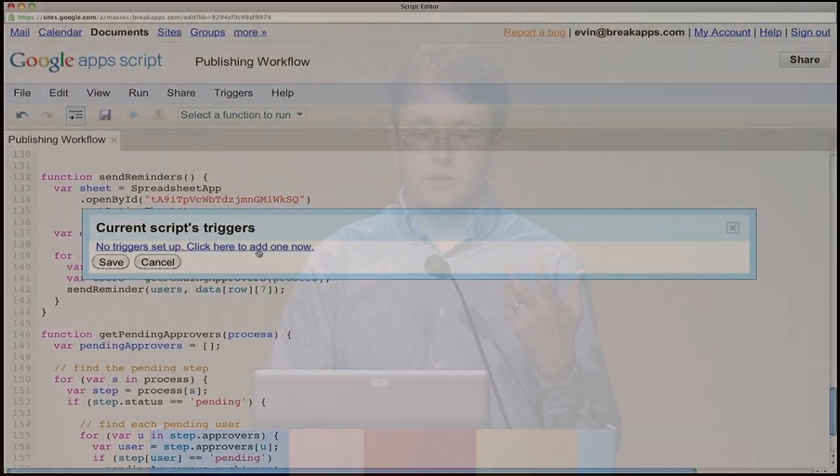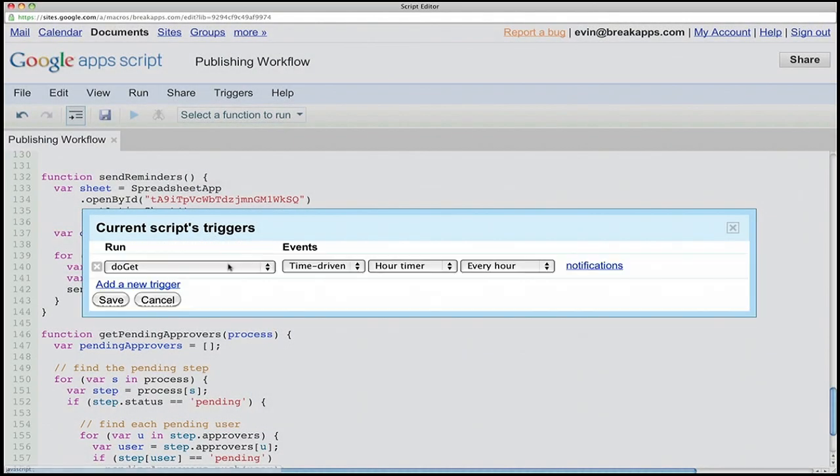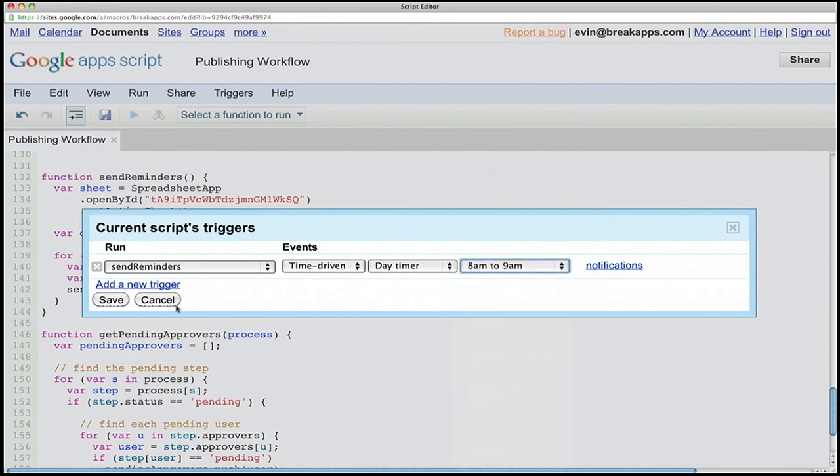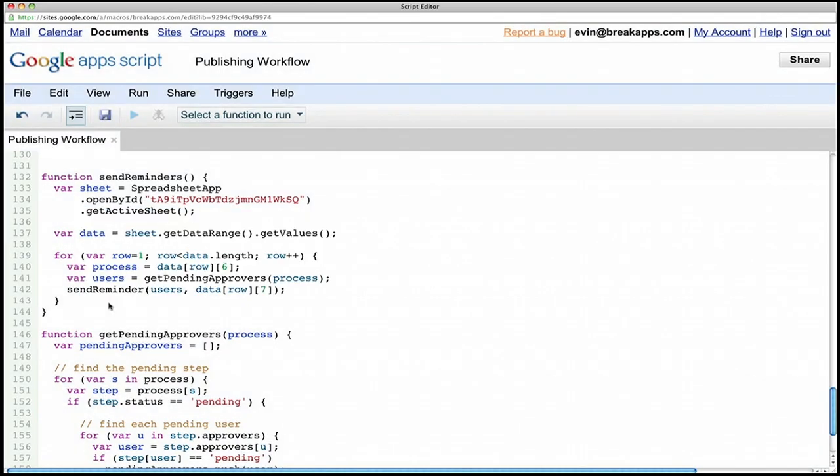This is pretty important. Inside the spreadsheet editor, inside the script editor, you can set a function, in this case sendReminders, to run automatically every day at a particular time. And so we're going to do it every morning between 8 and 9 a.m. So now when folks get into work, they'll have a bright, shiny email nagging them about approving whatever's on their plate.